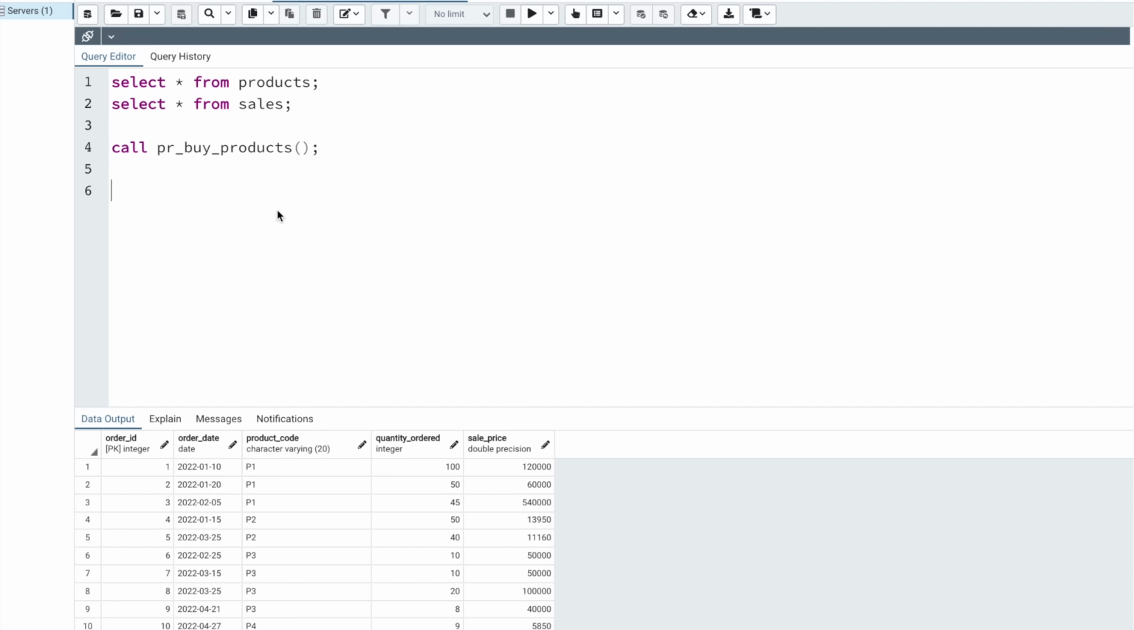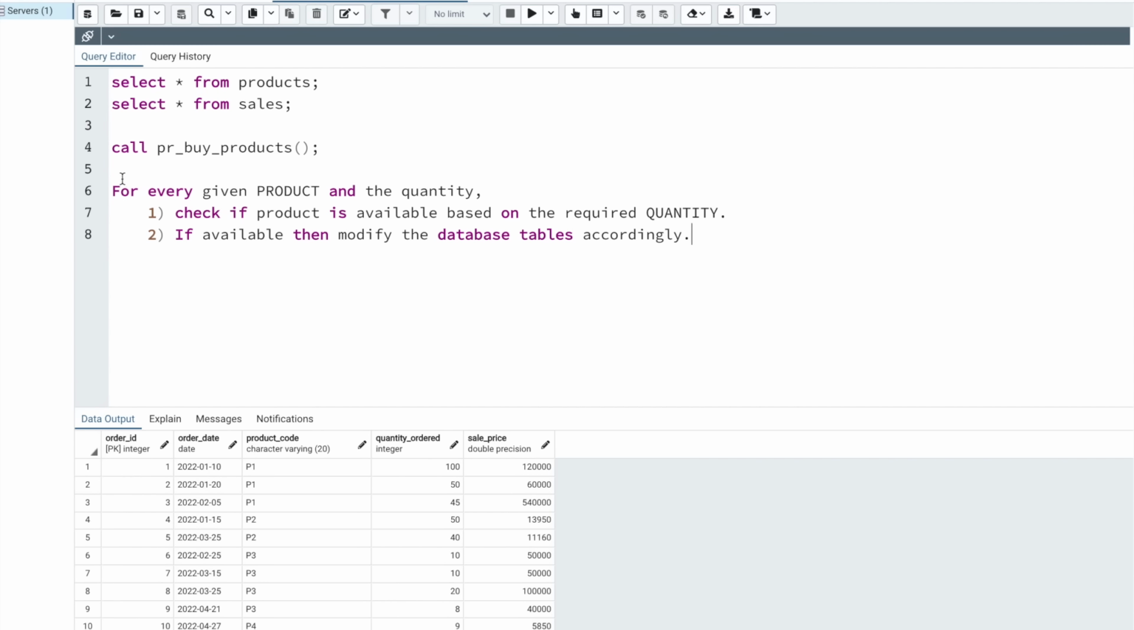Okay, now let's say you have been given a new requirement which looks something like this. They are telling for every given product and the given quantity, check if the product is available based on the required quantity, and if it is available, then modify the database tables accordingly. So what they're telling is, now you will be given the product, and also you will be given how much quantity of that product is required to be sold as per that particular sales order. And you need to first check in the database if so many products are actually available. If it is available, only then do the modification. If it is not available, then maybe return a meaningful message.